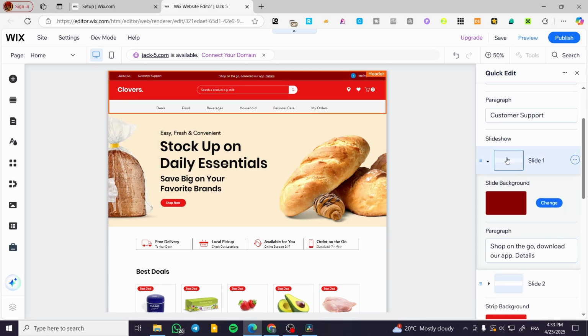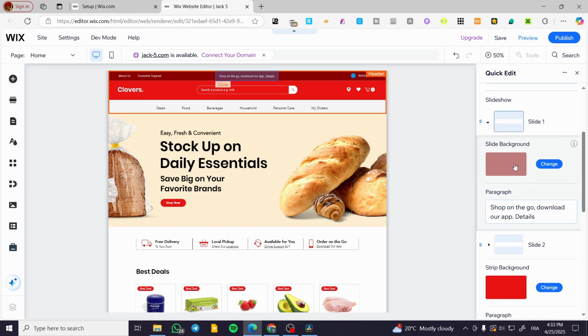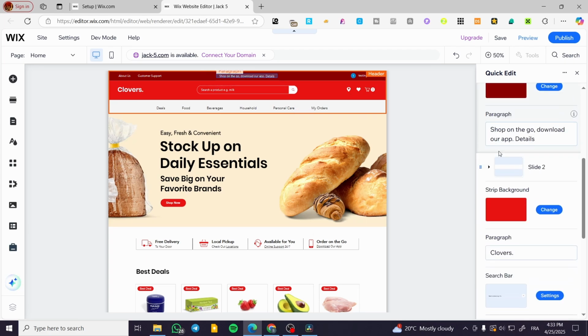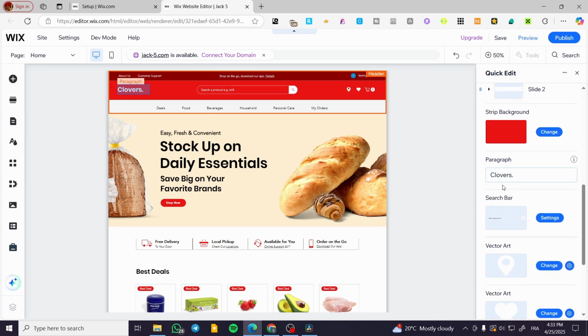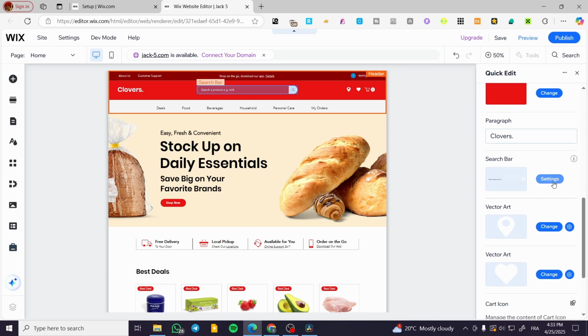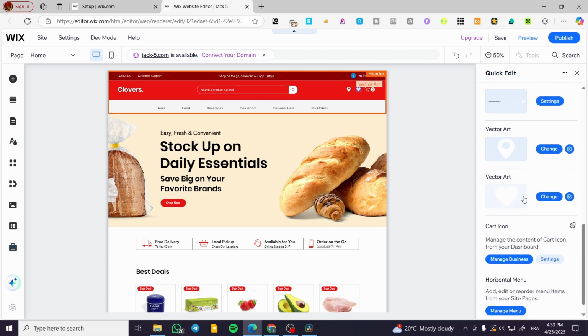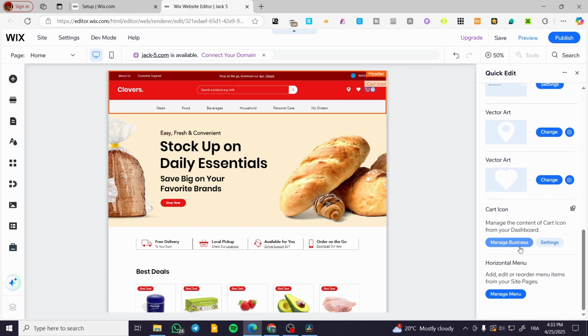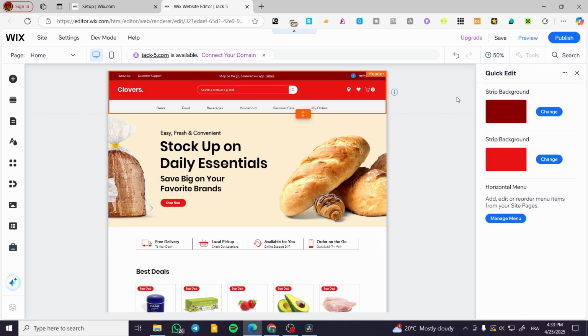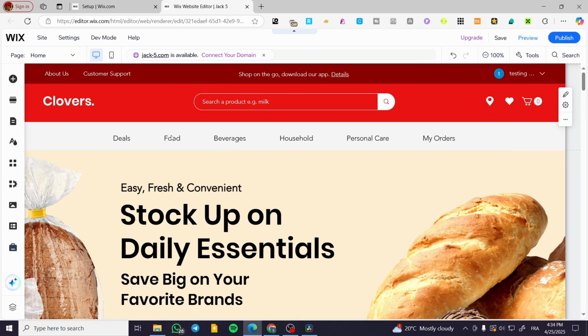We have, as you can see, a slide, which is going to be a slideshow. Here we have the slide background. This is the slide. You can have the paragraph on it, and you can have the text edited from here. You can go ahead and have the menu bar, as you can see, settings, vector art, and all of the specific menu items. So I'm going to exit that.